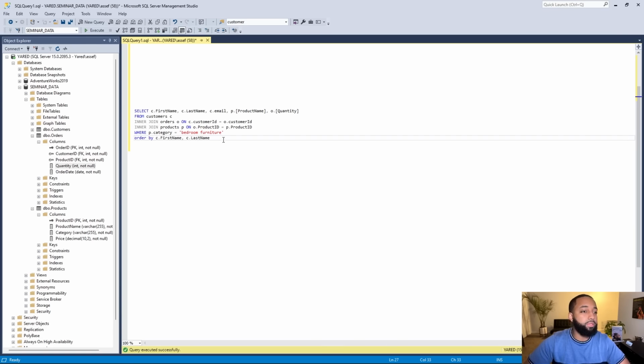So what I'm grabbing here is the customer's first name and last name and their email. What did they buy? So the product name. And how many did they buy? The quantity. And we're pulling from all these tables. We're filtering to just people who bought bedroom furniture. And we're ordering this list by first name and last name.